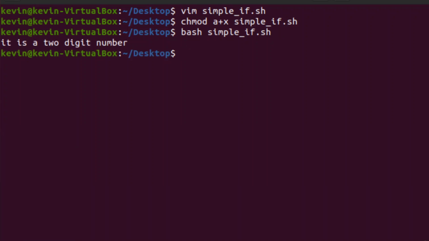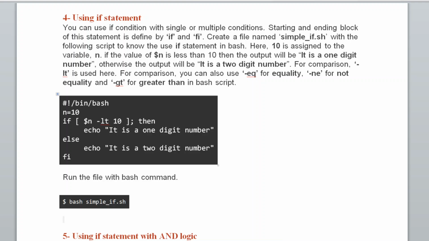Why did that happen? Well, as we see here in our script, n, which is equal to 10, is not less than 10. 10 is not less than 10, so that statement is false. If this is true, then do this. If this is true, do this. It is not true, so else we did this: it is a two-digit number.